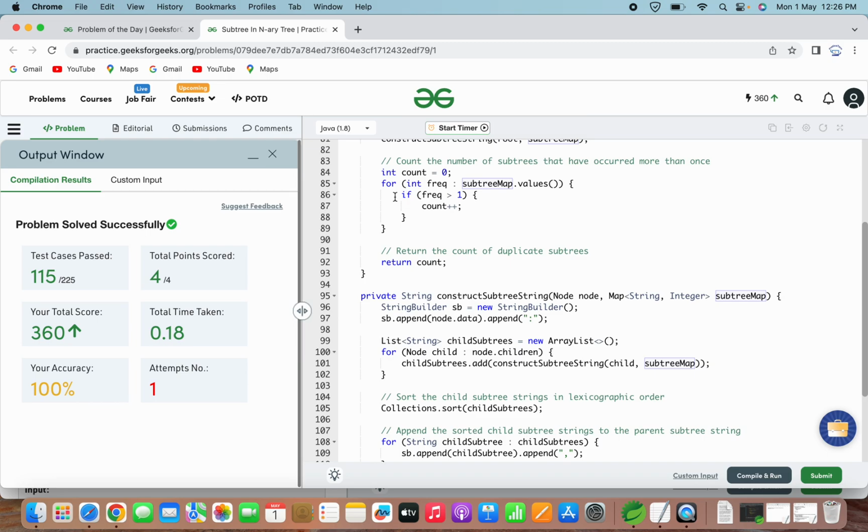So talking about the time complexity of this solution, it is in the order of big O of n log n, where n is the number of nodes in the tree. This is because we are traversing the tree in postorder manner once, and for each node we are sorting the subtrees of its children, which takes big O of log n time. So the overall time complexity is big O of n log n.